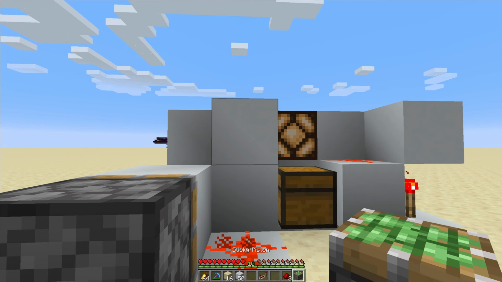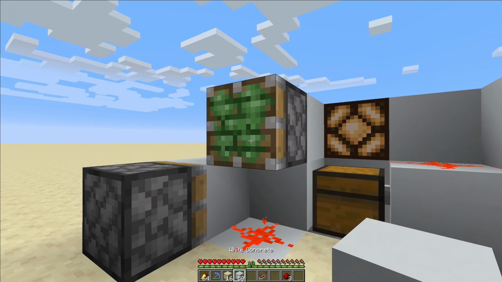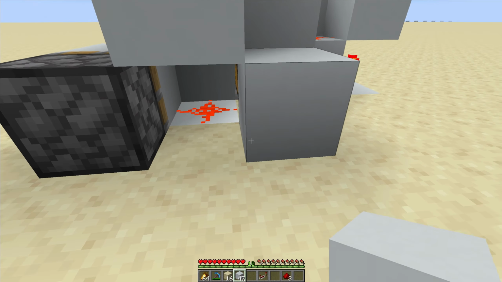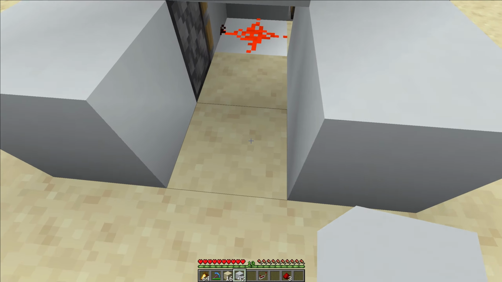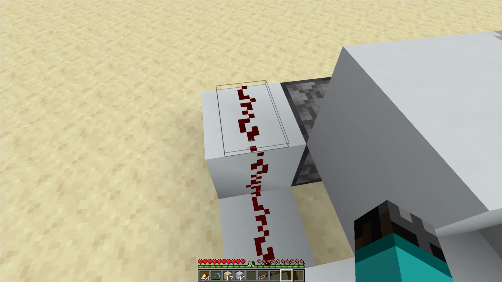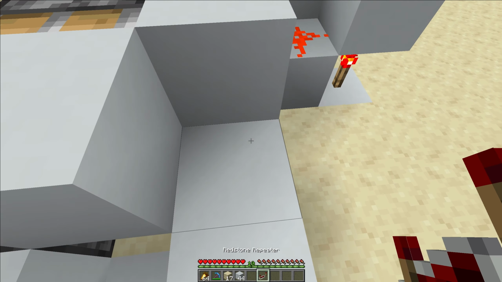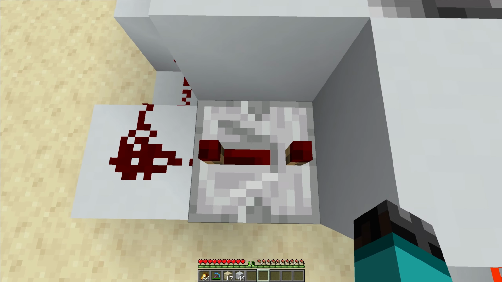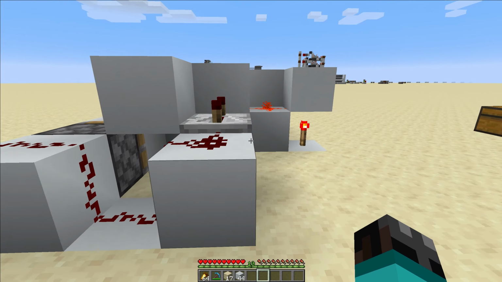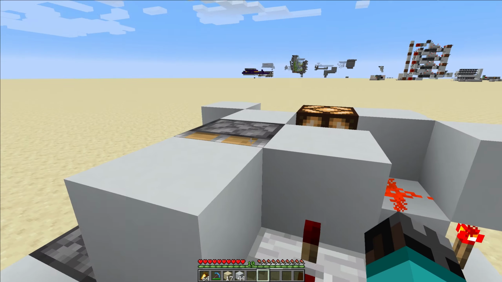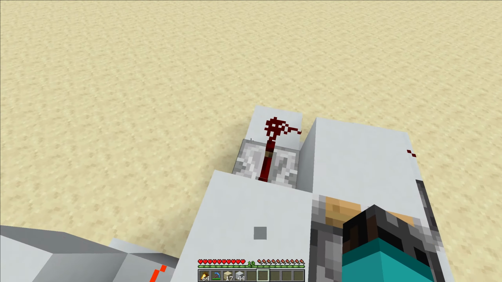You're going to put a piston up here. You're going to put a block in front of the piston and to the side, like this, like this, like this, and finally like that. And then you're going to connect up like this, and then with your repeater, you're going to put it over here on as much delay as you can, all the delays. And that's it.